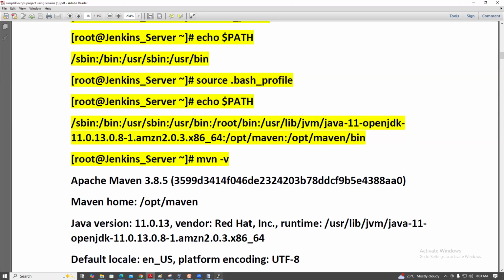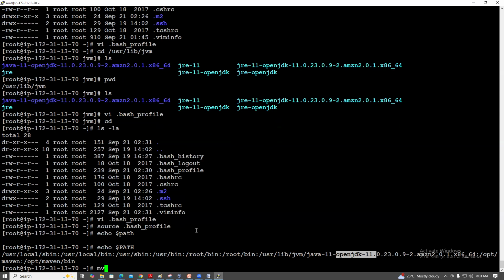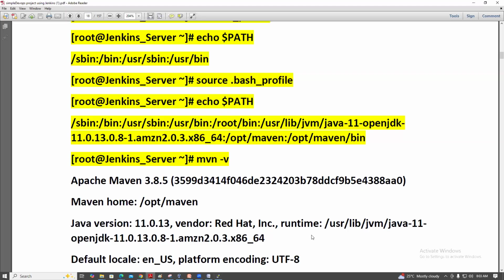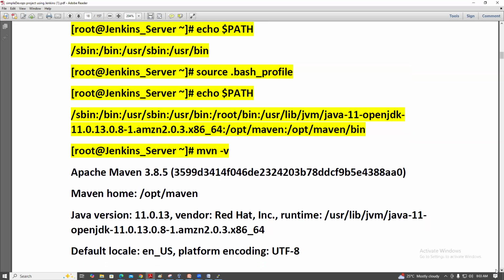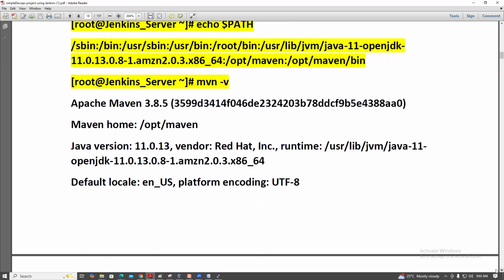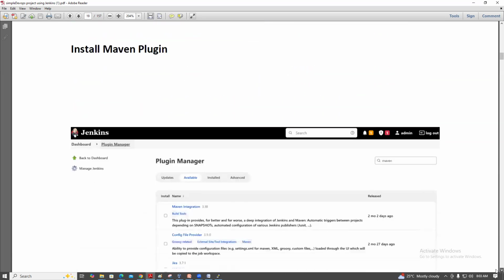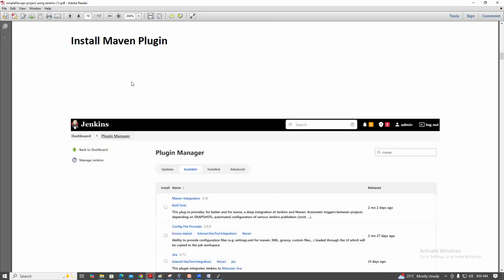mvn -v. Yeah, Maven is also installed, so we set the path. GitHub is also integrated. Then you can install the Maven plugin.